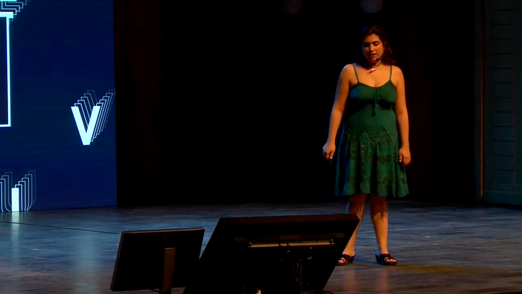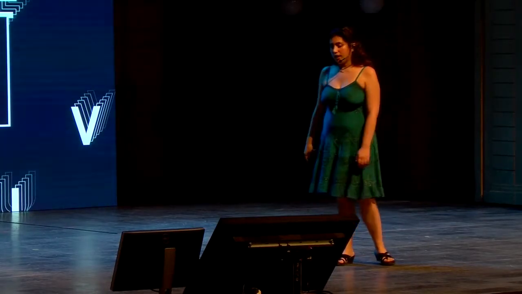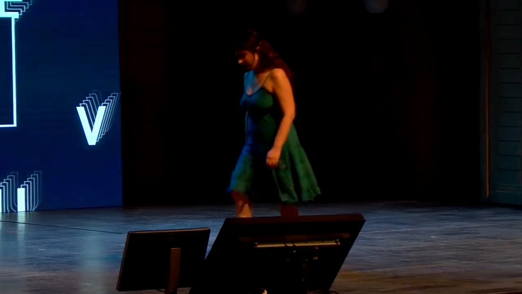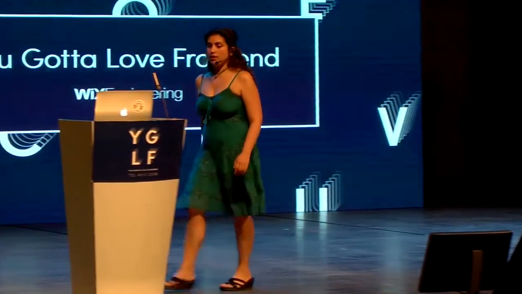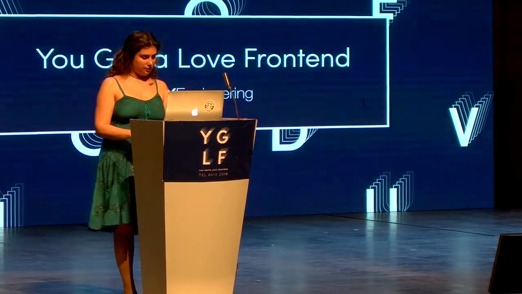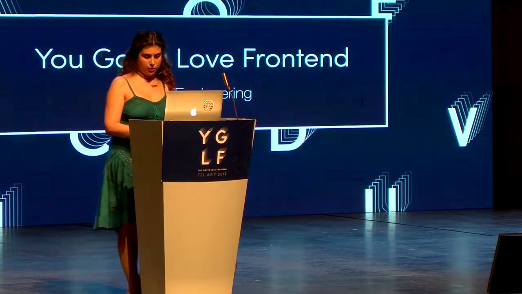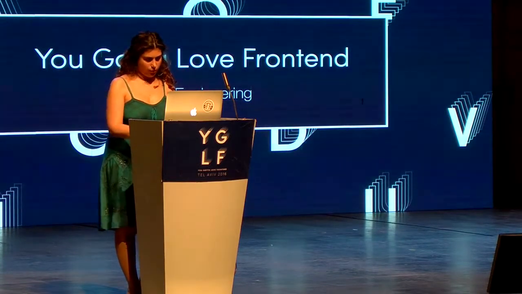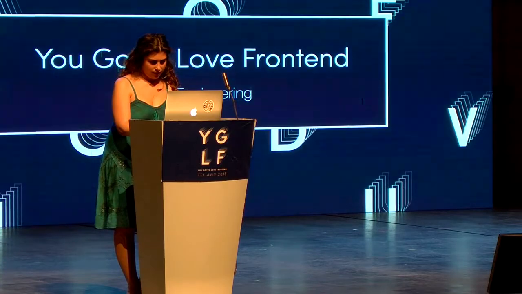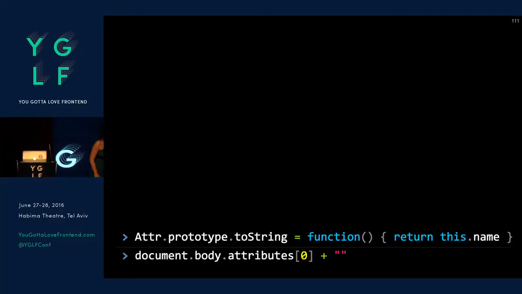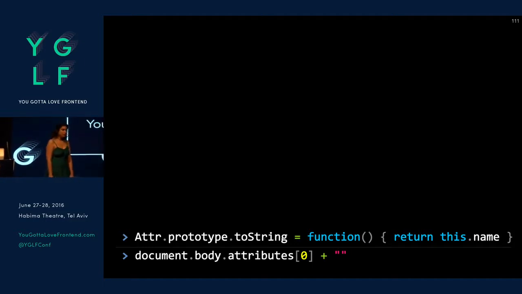Why couldn't I have something useful instead? I can define it even by myself. Do not do this to native classes, but do this to your own classes. Do define toString methods that do something useful, such as, let's see, yes. If I zoom out, that works. So on your own classes, do define toString methods.